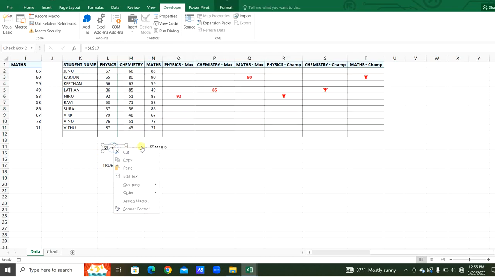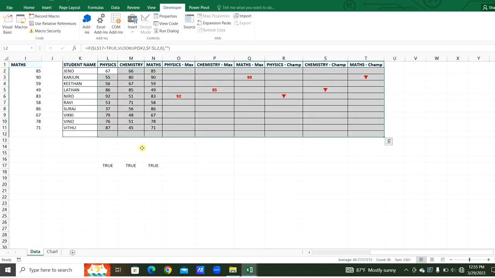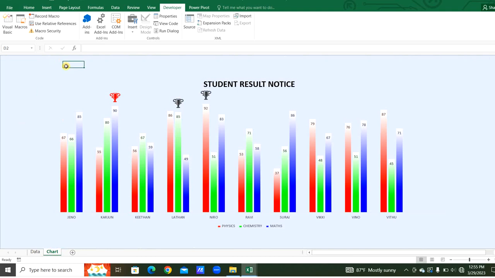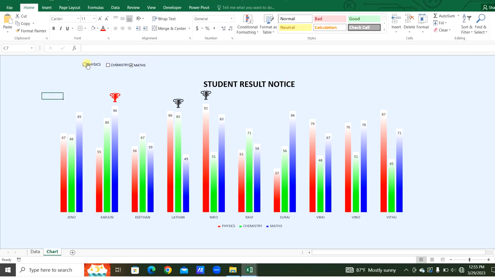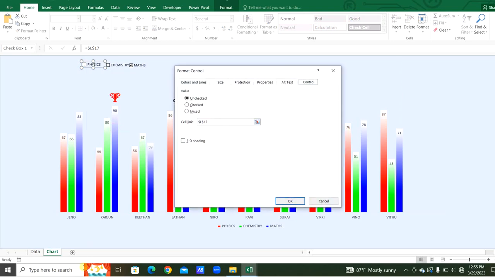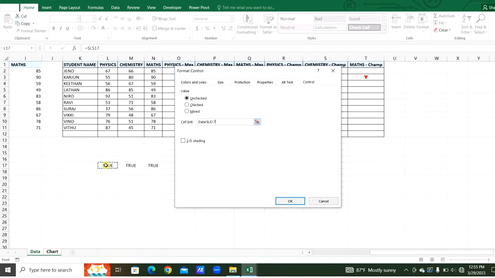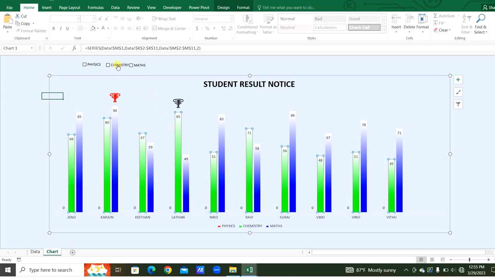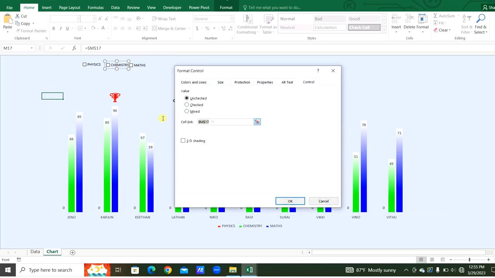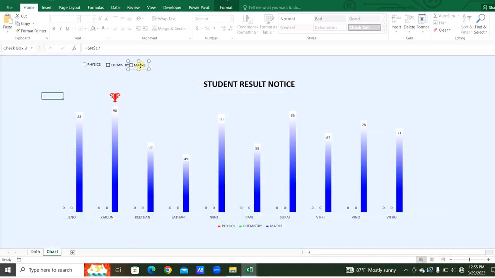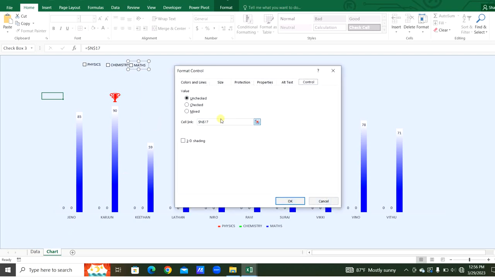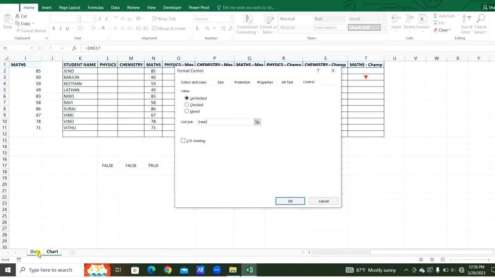Now we will select these checkboxes by right clicking, cut them and paste them into the chart here. In Format we will align them top and distribute horizontally. Now we have to update the Format Control: for physics, the cell is this one, for chemistry, this one, and for maths, this one.